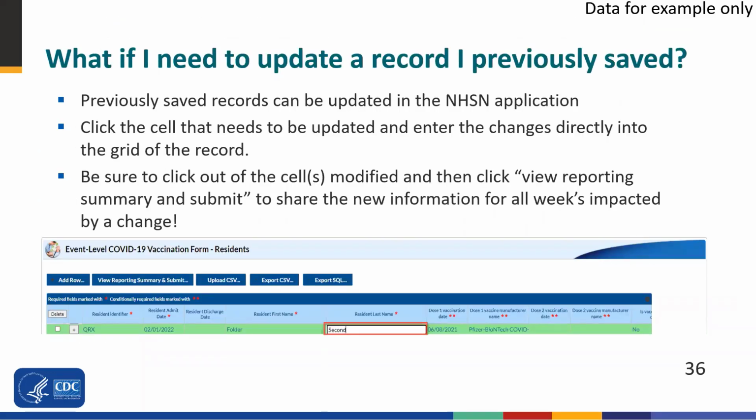What if I need to update a record I previously saved? Well, previously saved records can be updated by entering the changes directly into the grid of the record. This option has been highlighted with a red box. Do not forget to always view reporting summary and submit for all weeks impacted by a change.